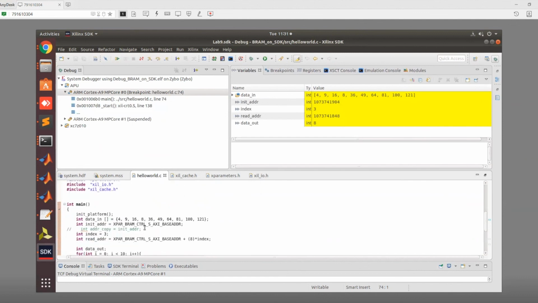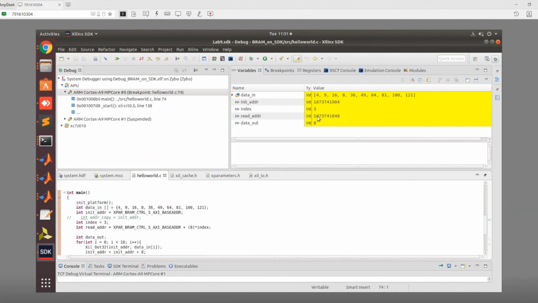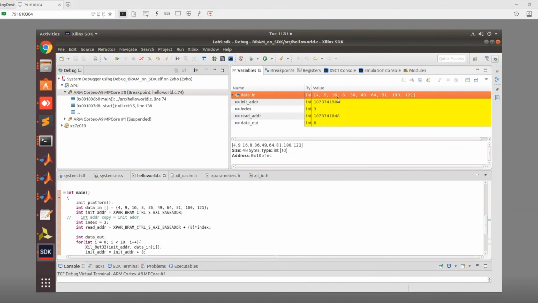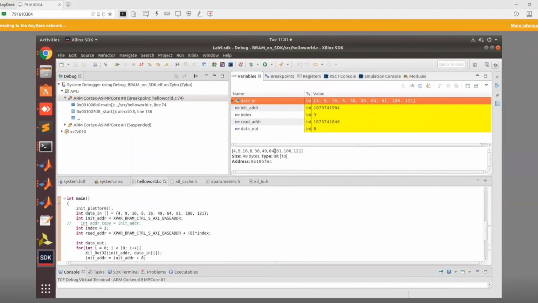And that is exactly what we see here. So you can see that the data out has this value 8, which is the third index, 0, 1, 2, and 3. And that's what we see here. So that is it for this part 1. We will continue with part 2 later.